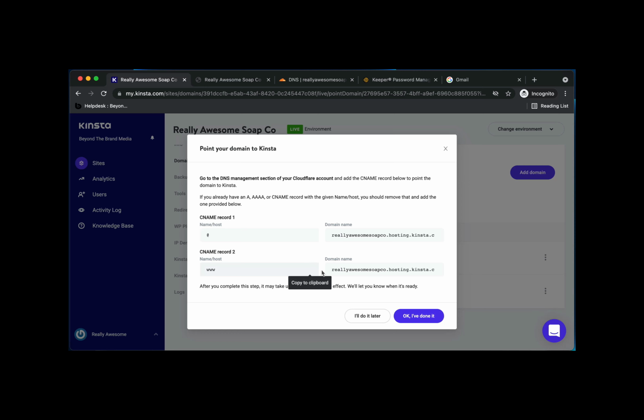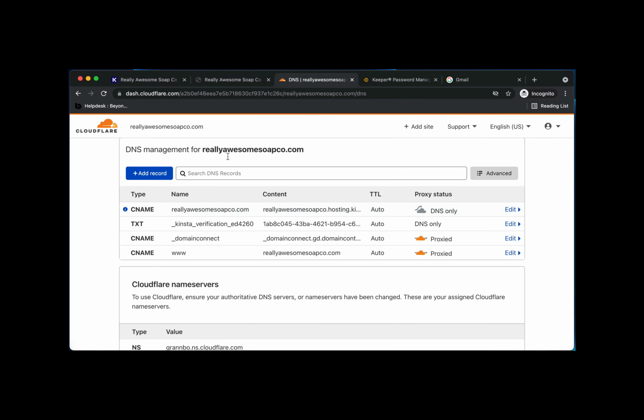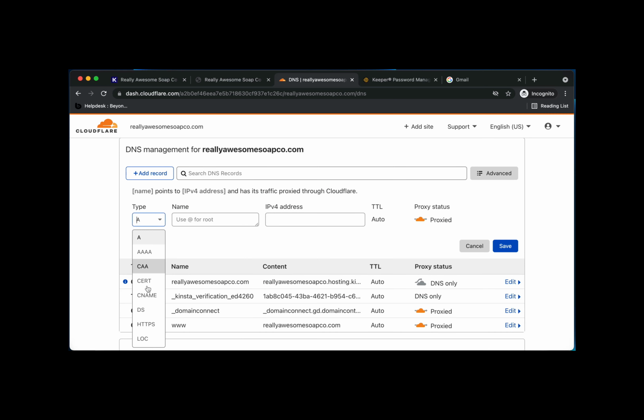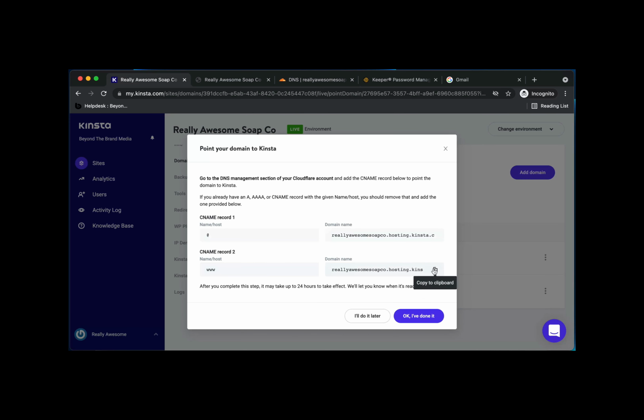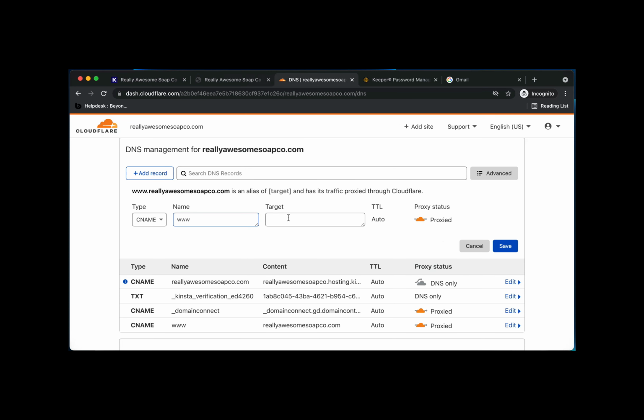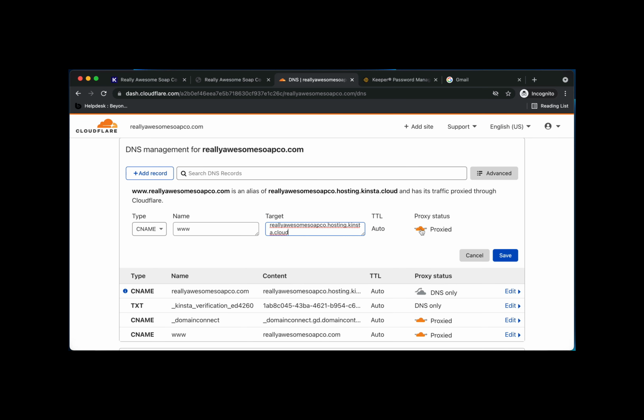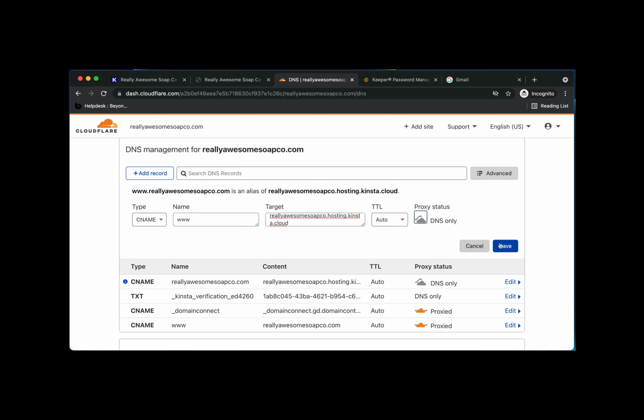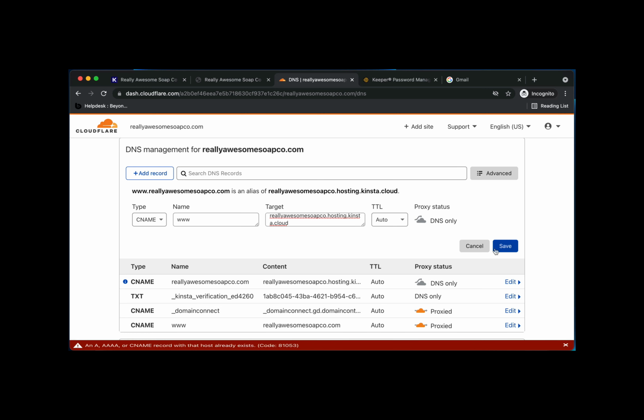So this is just www dot, right? We're adding another CNAME record, a second one. So we're going to go back, click add record, click CNAME, type in www dot, copy the other field, put this here, and then do the same thing and make sure this says DNS only, and click save.